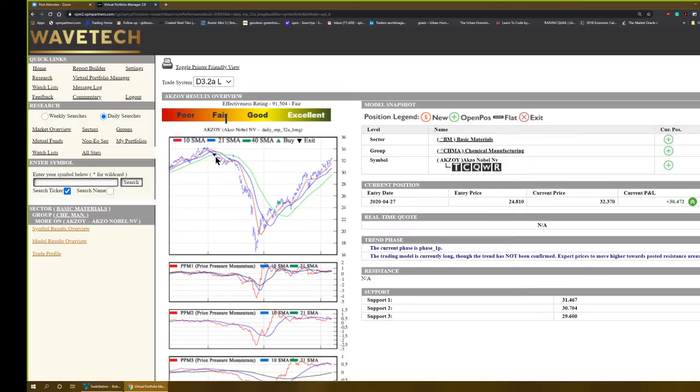But it shows you the black button here where my cursor is. That's it exited this symbol right here up around $32. I'll show you exactly what it did. And then we did buy it back in when the trend was recognized again. It's currently bought in at 24.81 on 4/27, and between 3/26 and around mid-April, around 4/27, we actually had almost 11,000 buy signals, and just about everything worked because everything was rebounding off the lows.